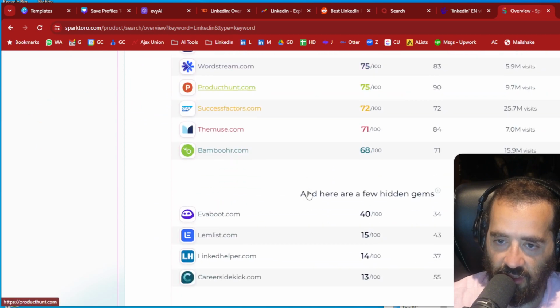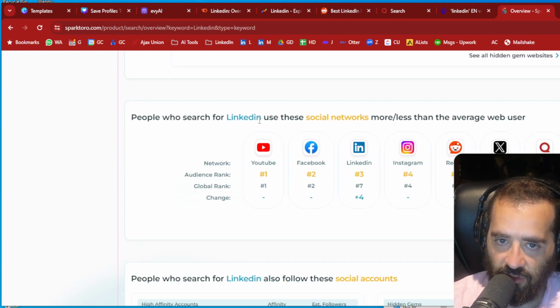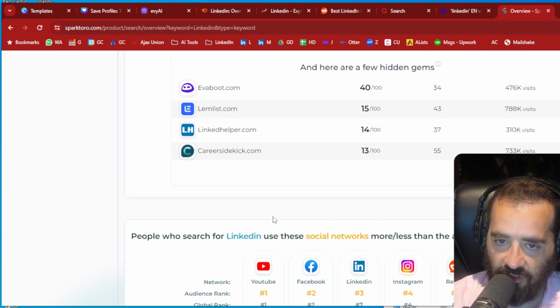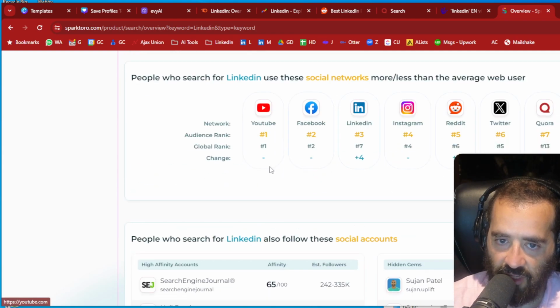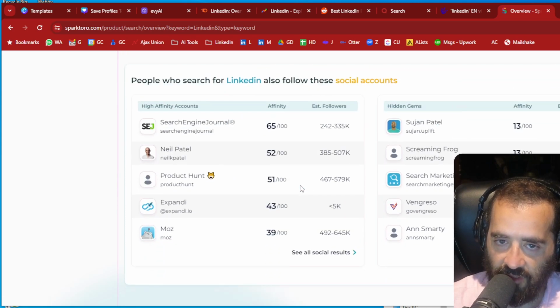So look at this. And then a few hidden gems, and then people who search on LinkedIn use the social networks more or less, and you see it shows you which one. So, for example, LinkedIn is most compatible with YouTube. So YouTube is number one, Facebook, LinkedIn, and so on. So this is kind of like how, if you want to be successful on keywords related to LinkedIn, I would pick YouTube, followed by Facebook, and so on.